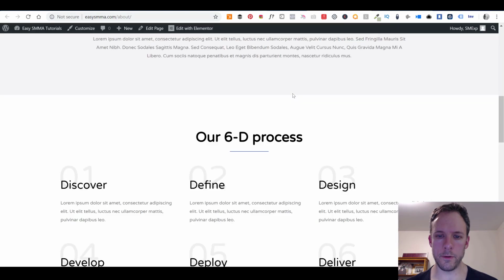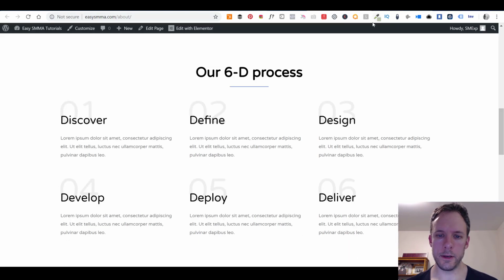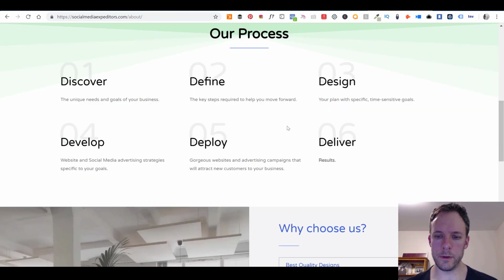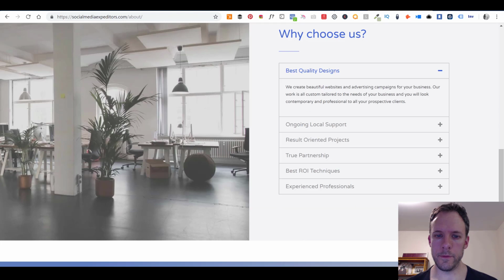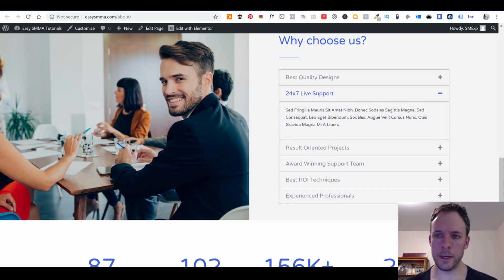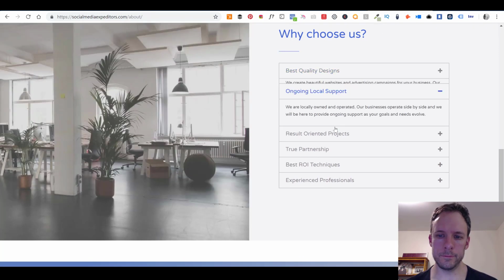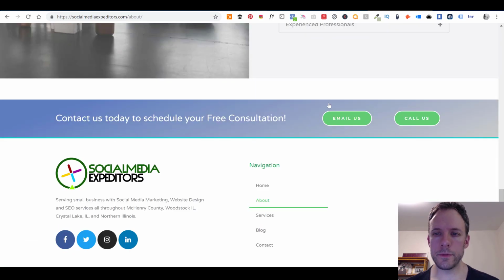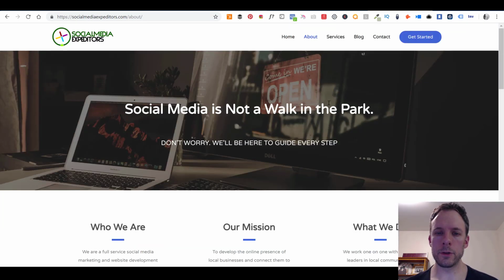Here where it has our 6D process, I still have the exact same thing that they have. I just changed the picture of it a little bit. They have that picture. I swapped it out. I changed a couple things. They already have this thing in here. I just changed the titles out a little bit. Simple, right?